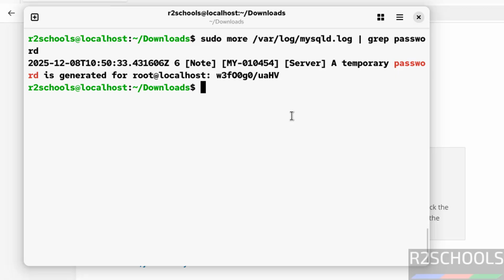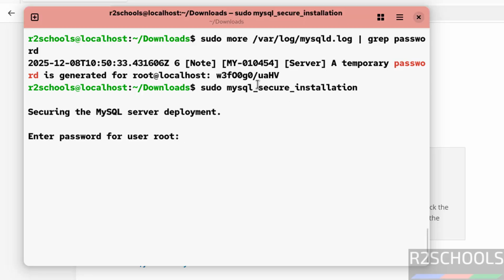Now set the permanent password for the root account. sudo mysql_secure_installation. Hit enter, then copy this one. As I told you, this is not the same for you.